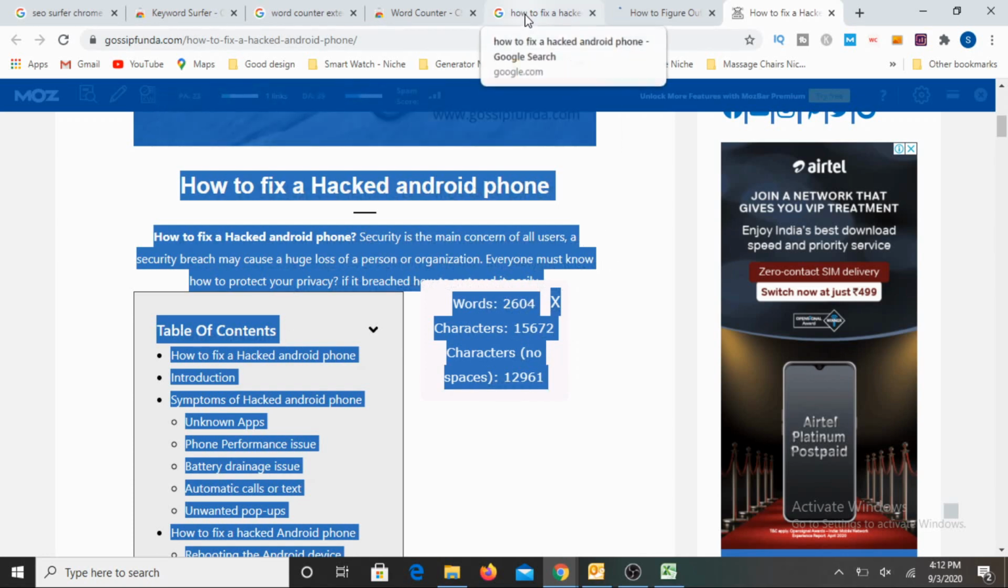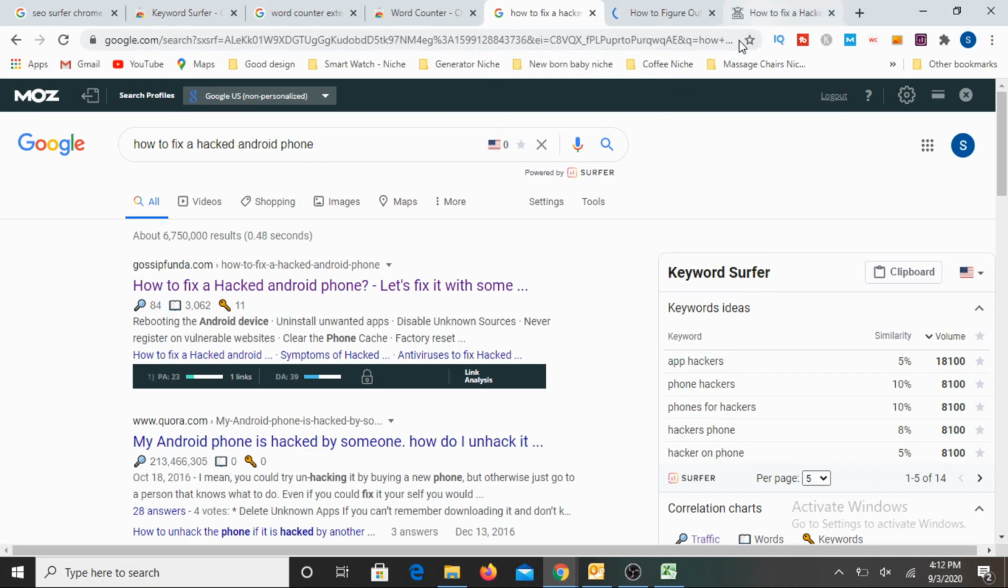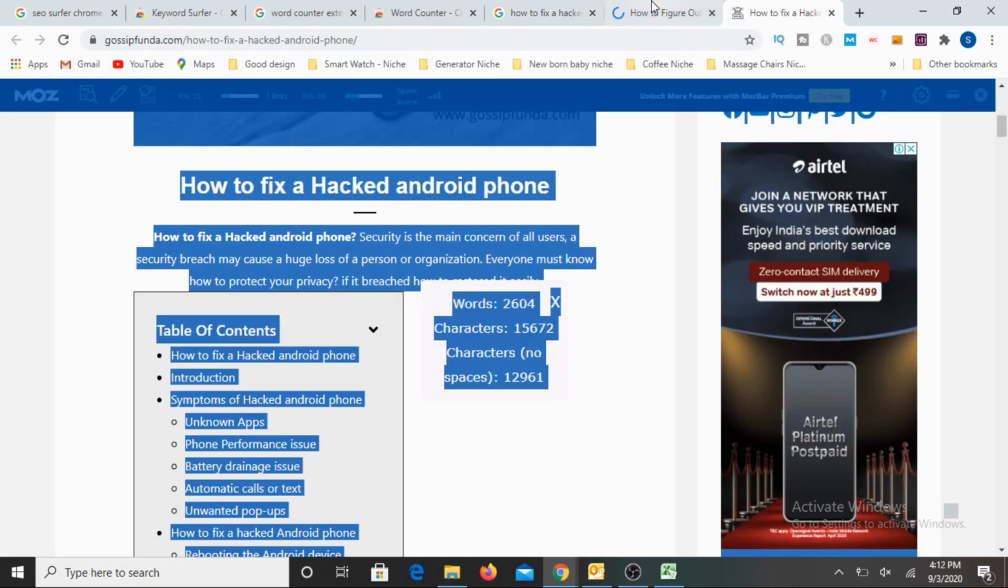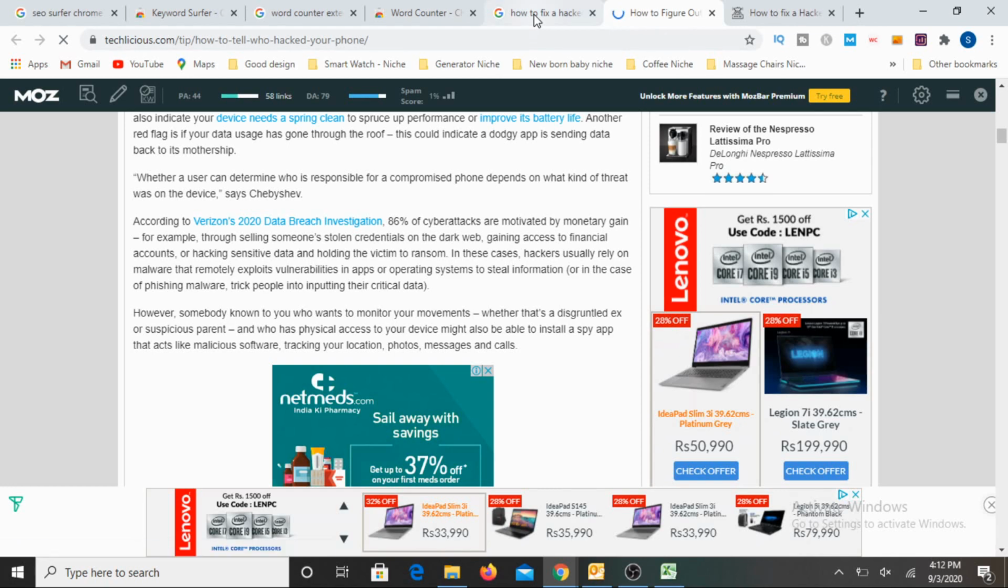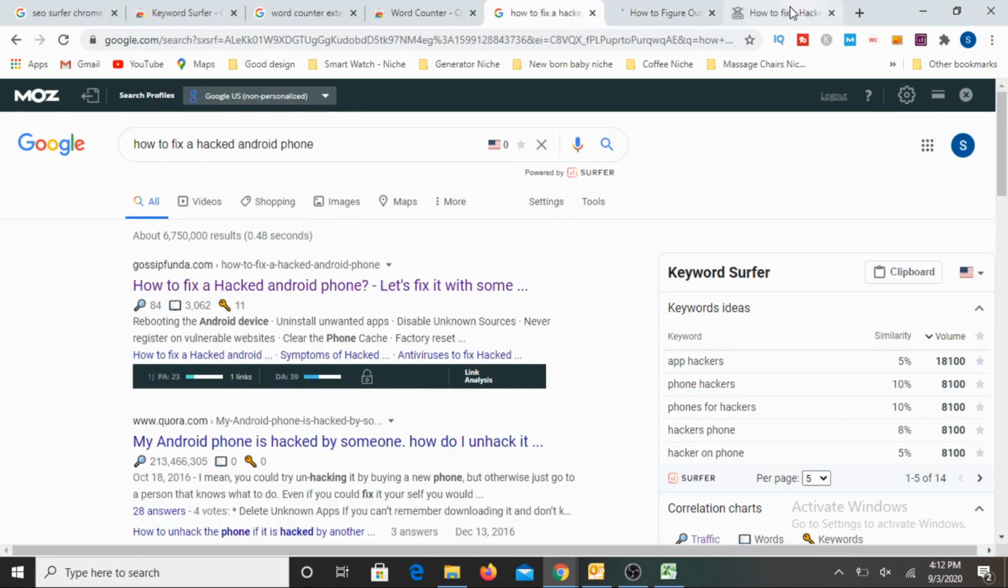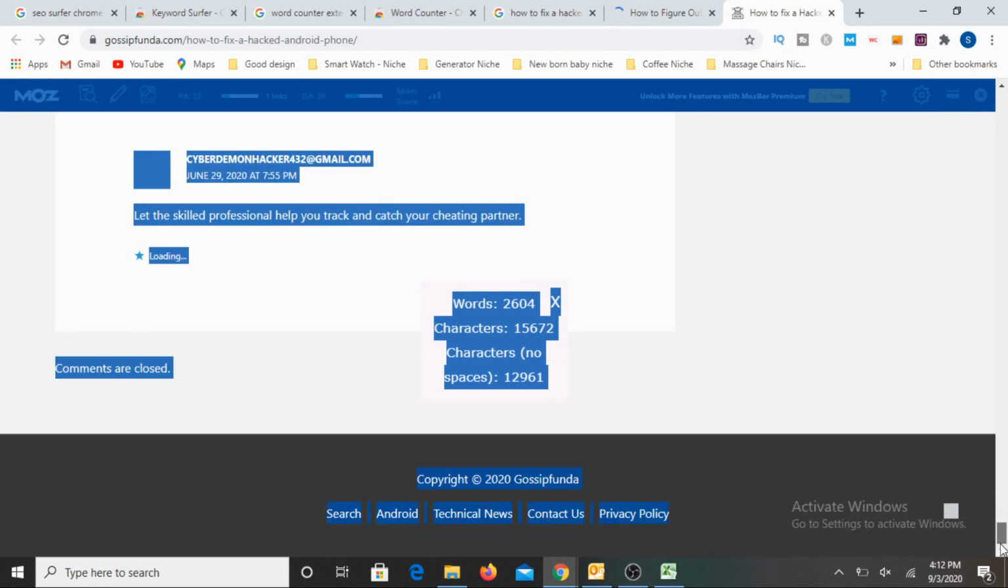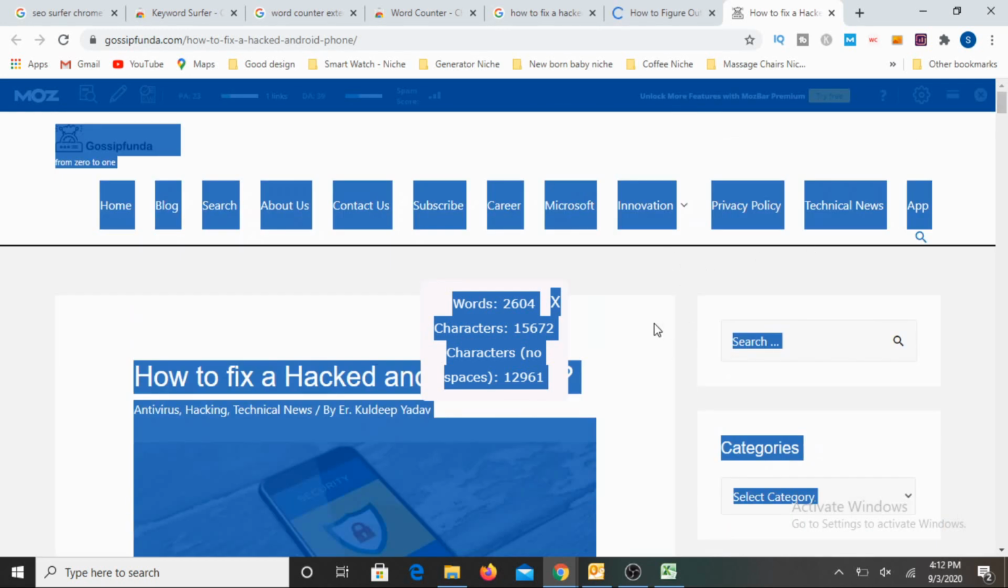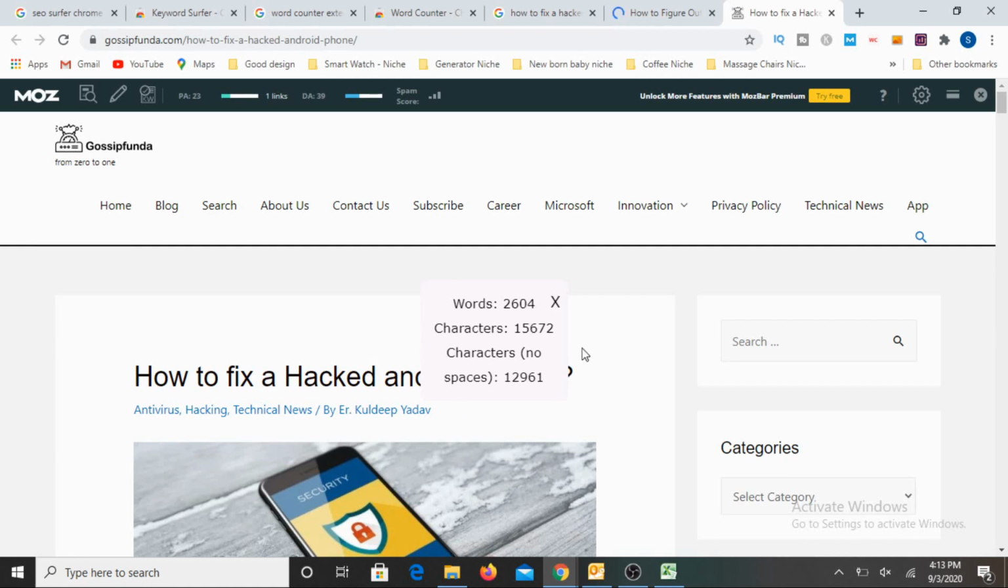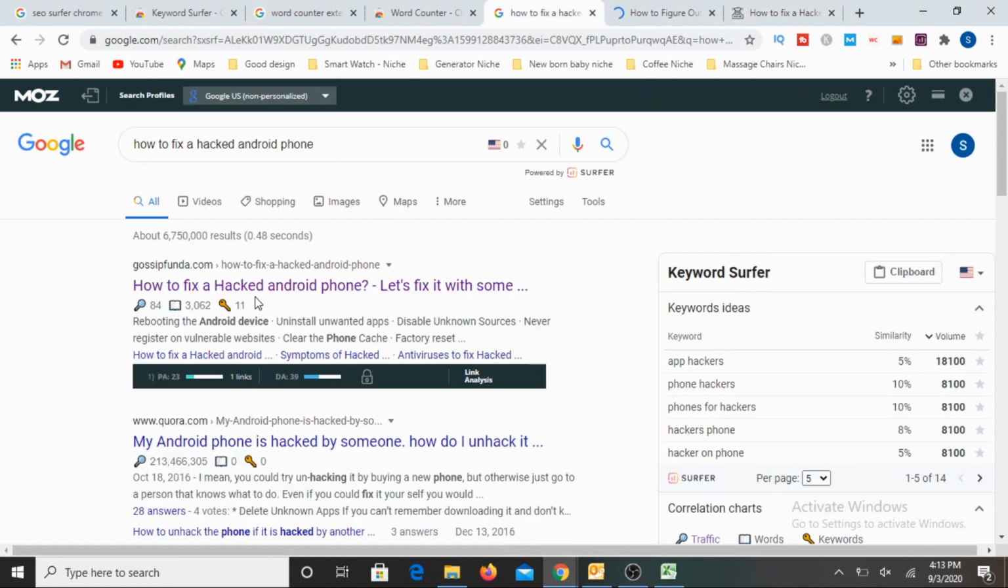Now you may get slightly confused about why it shows 3,000 here and 2,600 here. There will be some deviation with respect to counting. There may be links and footers, or maybe in the HTML there is some content which is not being counted by this particular tool. Here we are physically selecting the entire content on the page and counting, but what this tool does is take the HTML version of it and count it.